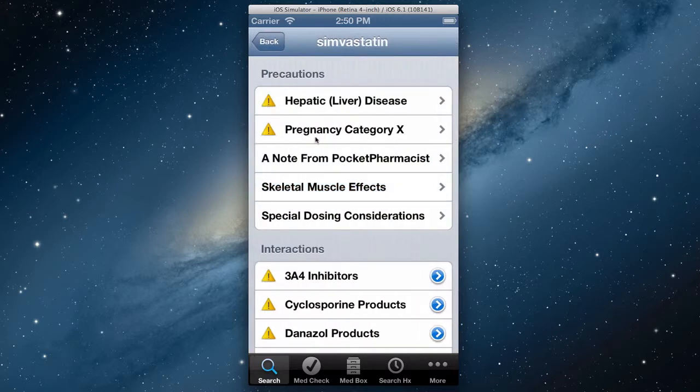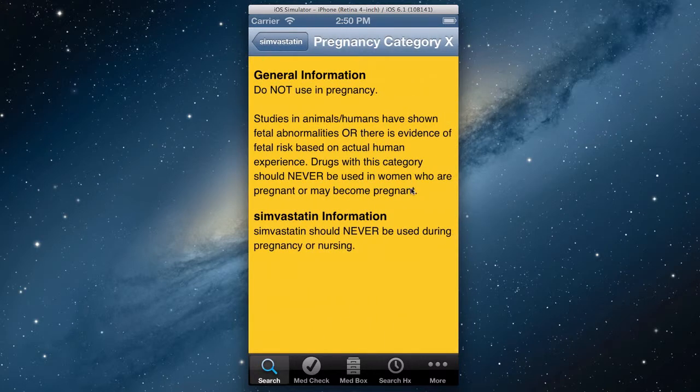Serious precautions, such as contraindications, which are reasons why a drug should generally not be used, will have a yellow warning symbol. Tapping on a serious precaution will have a yellow background and similar layout. General information describing that precaution, and then drug-specific information.